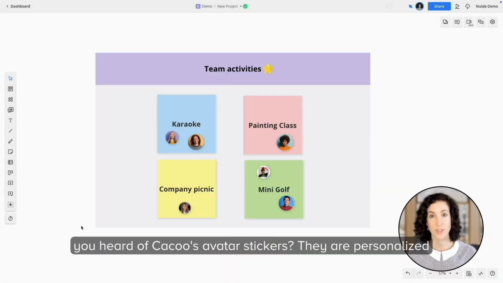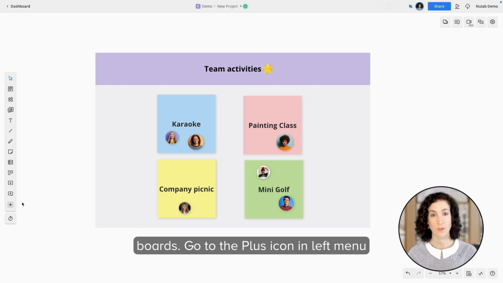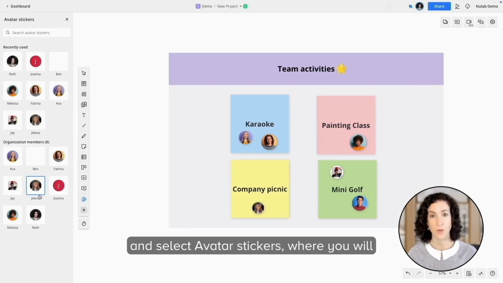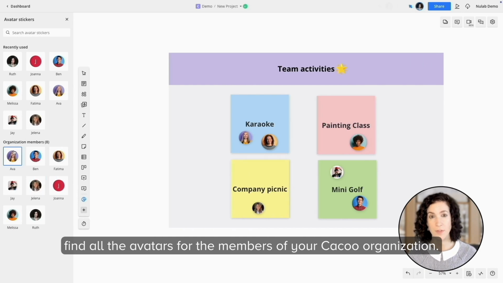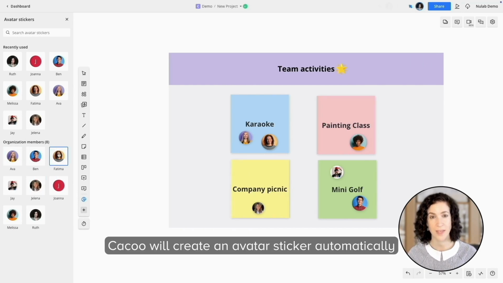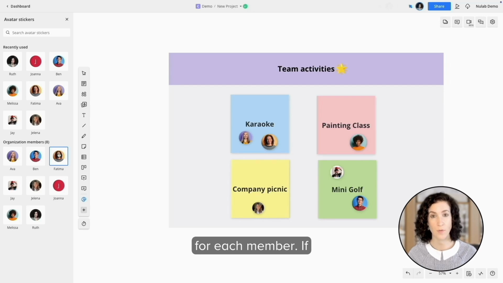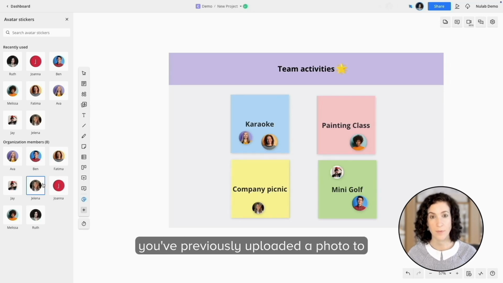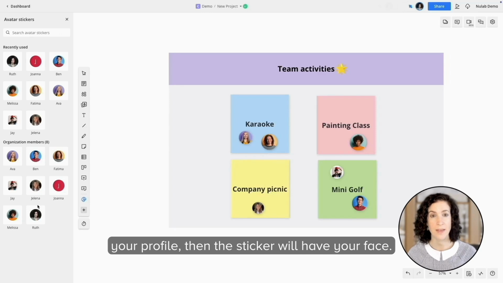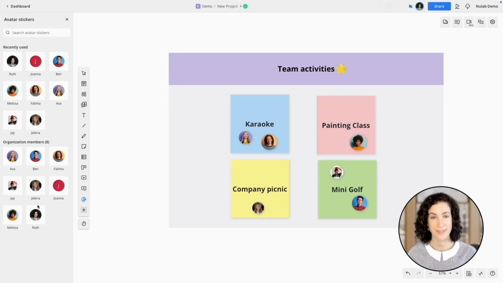Have you heard of Cacoo's avatar stickers? They are personalized icons that represent team members or collaborators in your boards. Go to the plus icon in the left menu and select Avatar Stickers, where you will find all the avatars for the members of your Cacoo organization. Cacoo will create an avatar sticker automatically for each member of your Cacoo account, and if you've previously uploaded a photo to your profile, then the sticker will have your face.